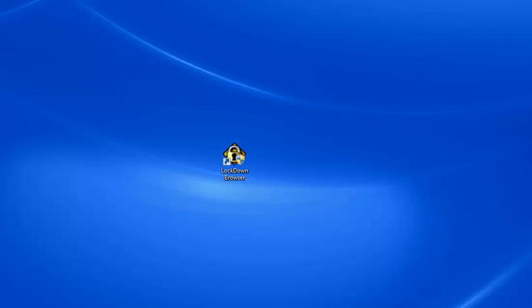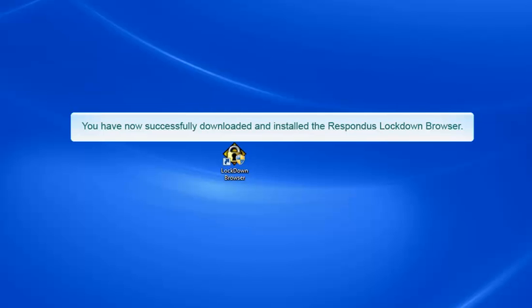Enter your username and password, then navigate back to your class and start your test. You have now successfully downloaded and installed the Respondus LockDown Browser.